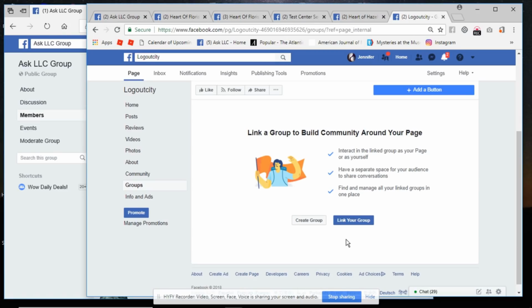See, I can't keep making pages and groups, because every time I make one and show the example, I have to make another one. So here I have Logout City, another page I had to make for one of my virtual worlds, because they want to create a Facebook page to get people out of virtual worlds and into the real world.